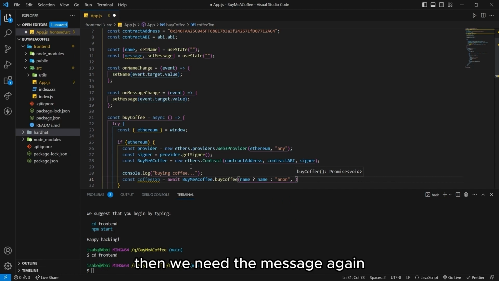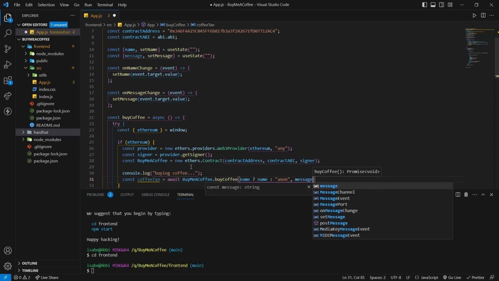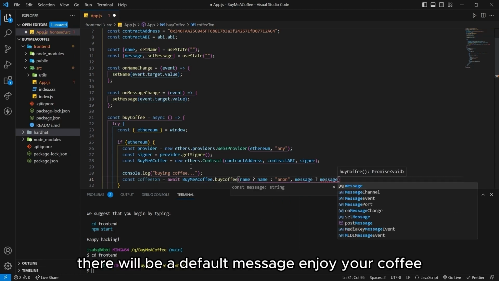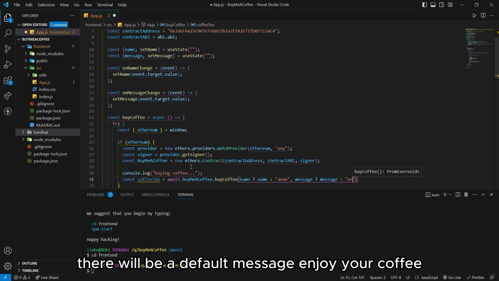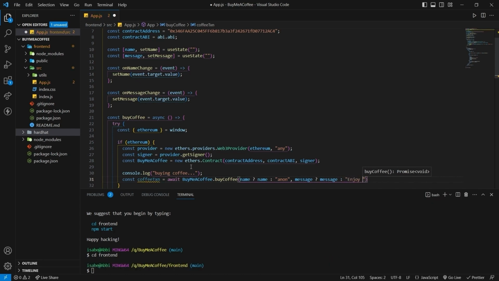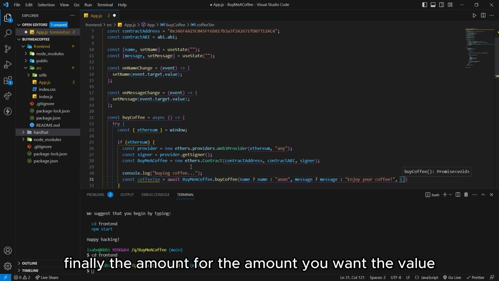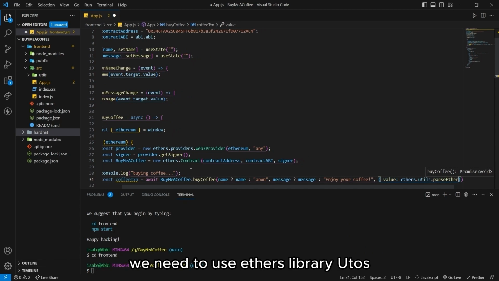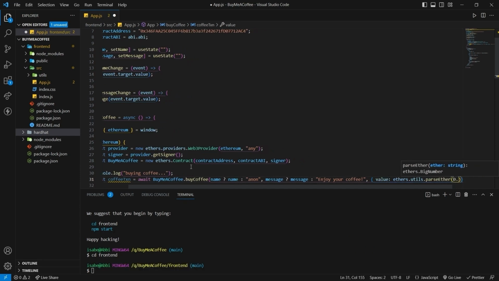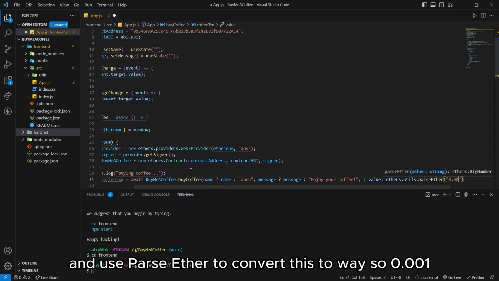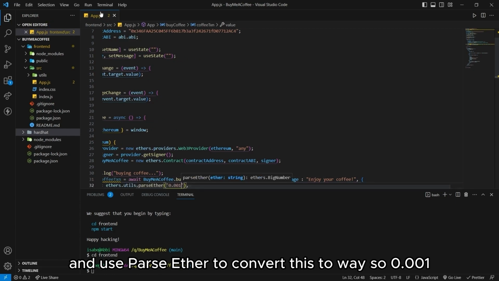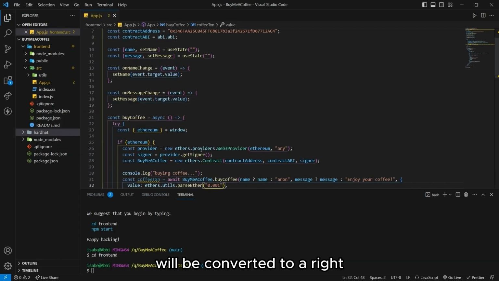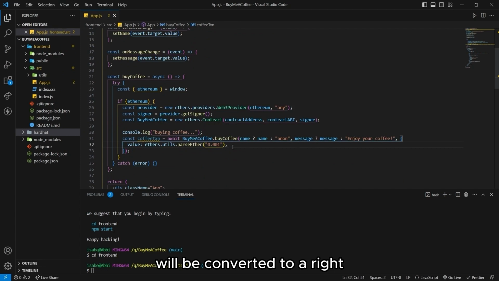Then we need the message. Again, we'll check if they have typed a message. If they did not, there will be a default message. Enjoy your coffee. Finally, the amount. For the amount, we want the value and then the amount that we want to send. We need to use ethers library, utils, and use parseEther to convert this to wei. So 0.001 will be converted to wei, right?